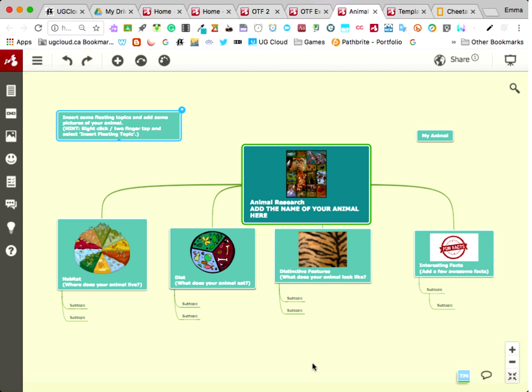So if they're using the school iPads, the Mindomo app allows you to connect and save your things. It allows you to sync them online.